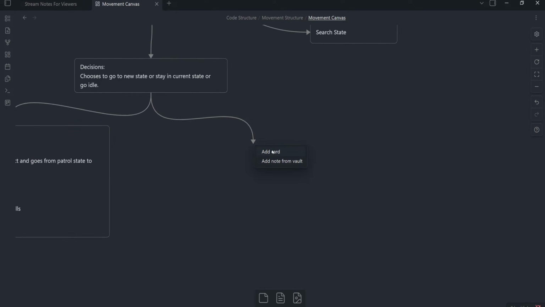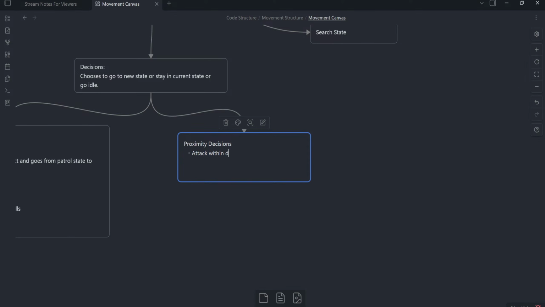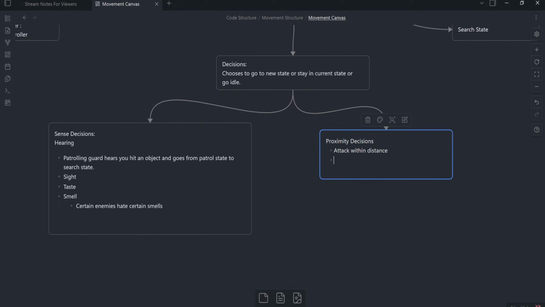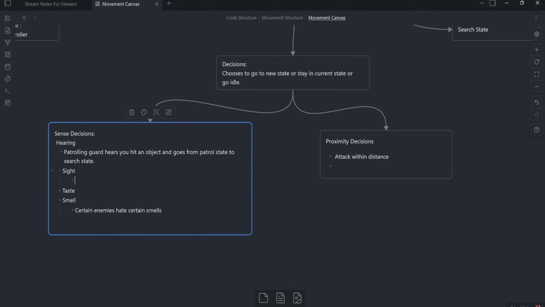Another thing you could do is proximity decisions. I spelled proximity wrong. I don't know why I accidentally put an E there. For example, you could have enemies that attack within a certain distance, or you might be able to mix it with sight. Maybe there are enemies that can hear very well, but they are blind.